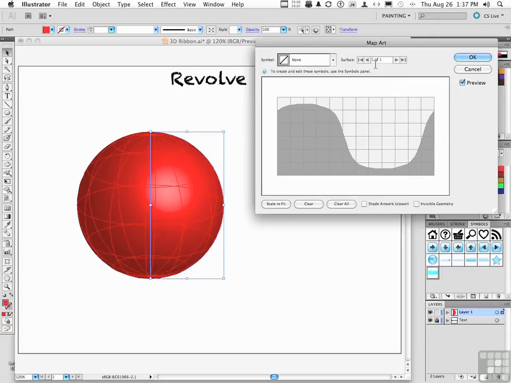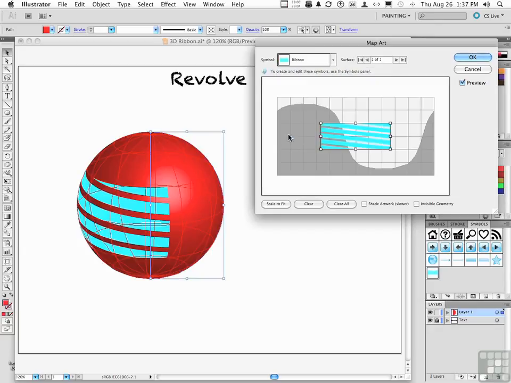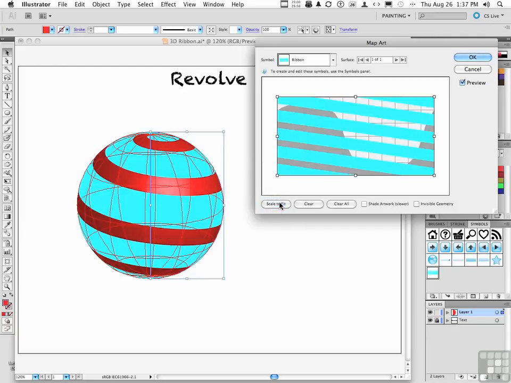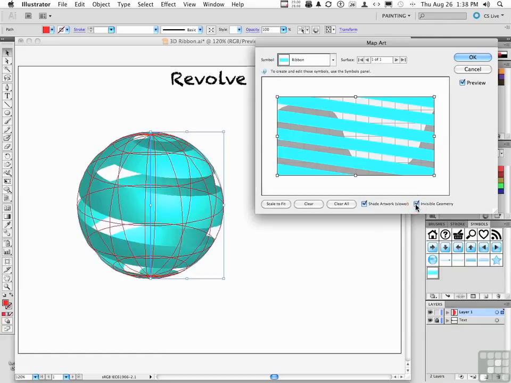You should have a surface 1. What do we do? Pick up our symbol. There it is, ribbon. Tell the computer you want to scale to fit it right here. You're only 2 clicks away. Tell the computer to shade the artwork. Now, make the geometry, the globe, invisible. Isn't that cool? Click OK.